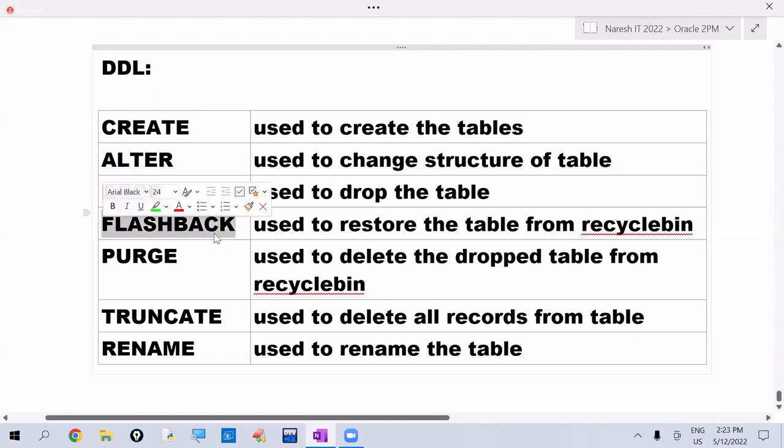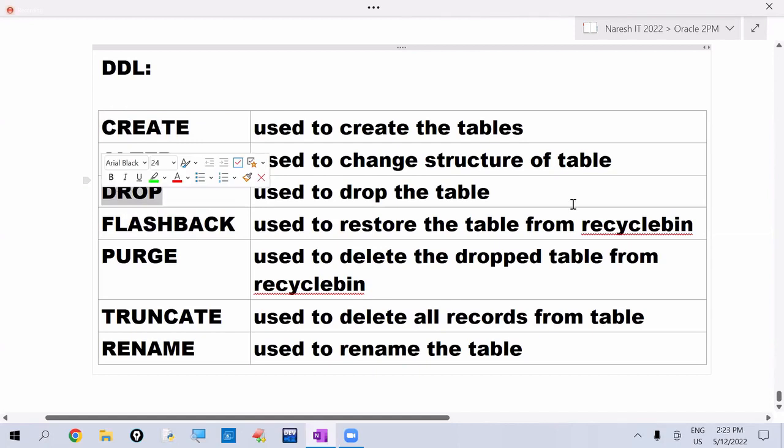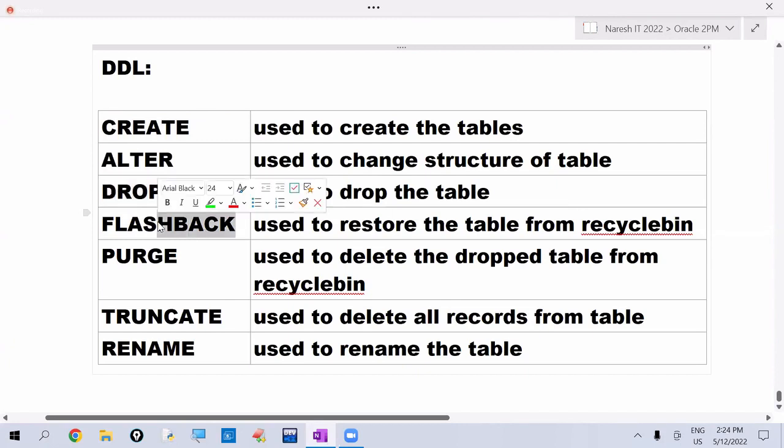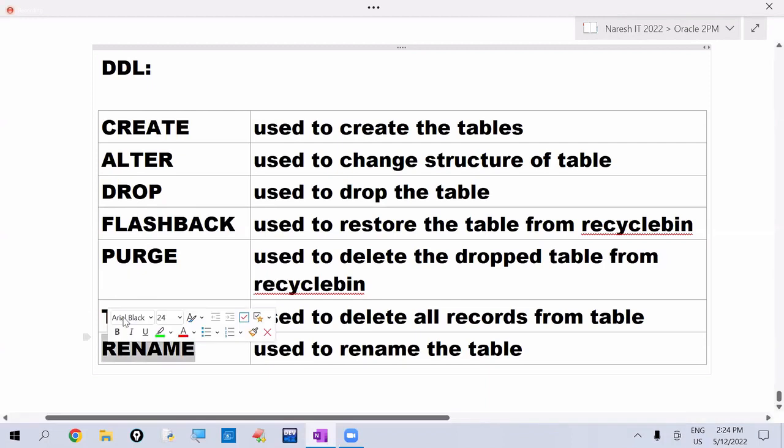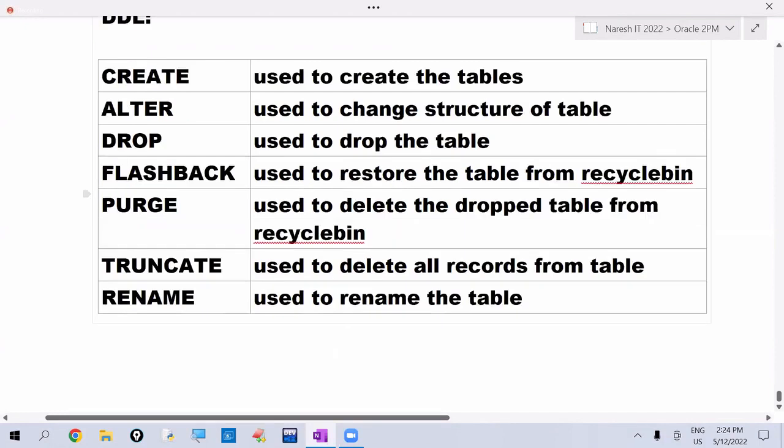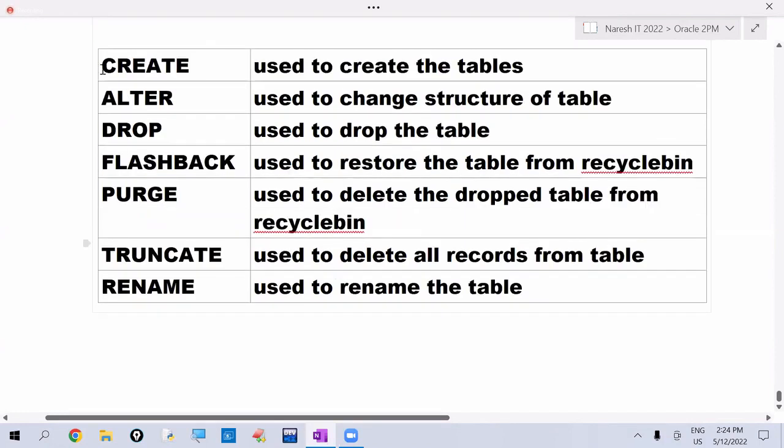Using the flashback command: when we drop a table, it is placed in the recycle bin. From the recycle bin, if we want to recollect it, we use the flashback command. Next, from the recycle bin, if we want to remove it, use the purge command. Next, using the truncate command, we can delete. And using the rename command, we can rename database objects. So these are the 7 commands we discussed in the previous sessions.